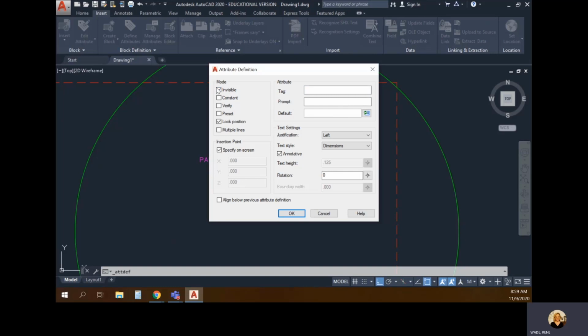As a reminder, the tag doesn't have to be a full description. So I'm just going to put in MANUF. Just enough information so when the tag pops up, you know what it is. On the prompt, I'm going to type in who is the manufacturer? Question mark. For the default, since this part came from Grainger, I'm going to put in the word Grainger. And again, I'm going to do center justification.